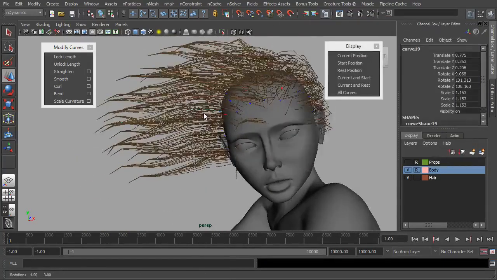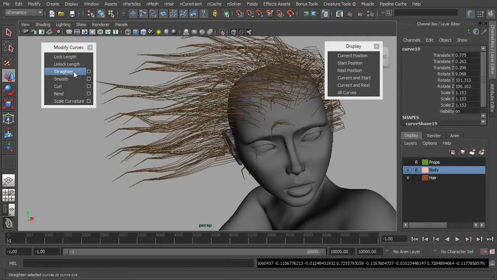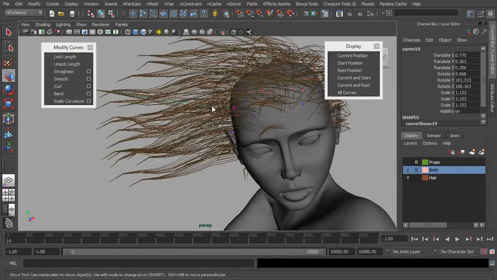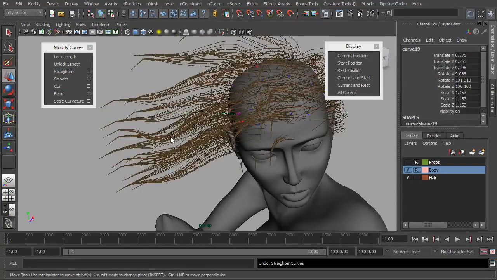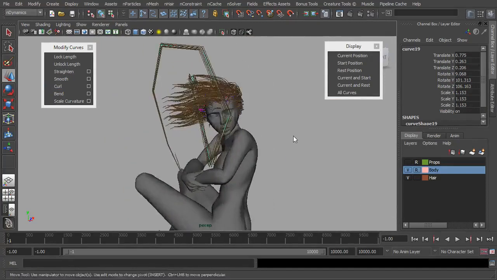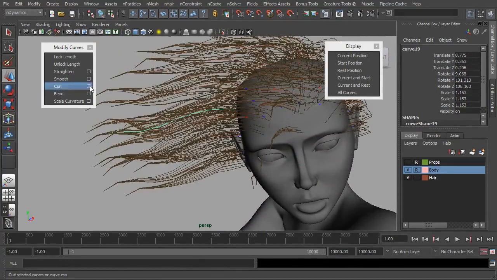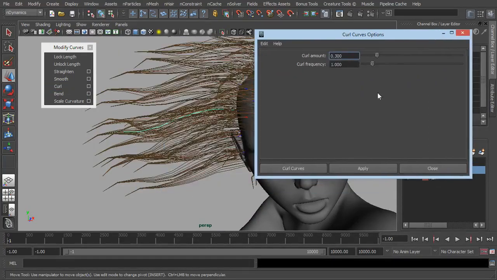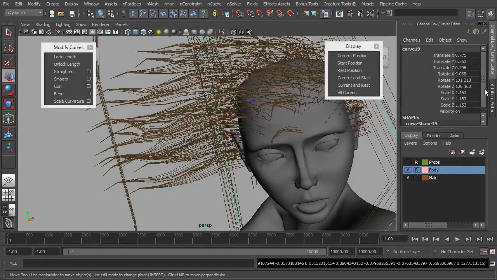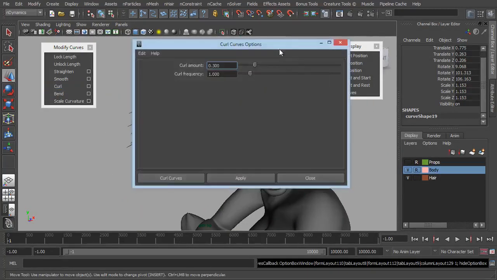So let's look at some of the other options. Straighten, let's just click on that. And obviously that has just come straight out of the head. Curl. Maybe we should open the options on that one, that's gone a bit wild. So here we go, curl amount, curl frequency. Let's create that, although we haven't got any history. But you get the idea.